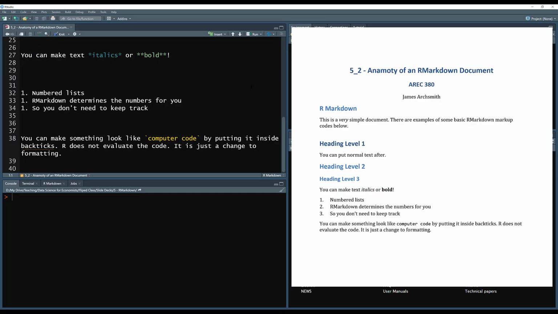Next, I have an example of a numbered list. So you can see I have 3 rows, each one starting with a 1 and a period. This corresponds to the numbered list in the Word document. Notice though that the Word document increments up, whereas I only need to include a 1 and a period in the Markdown document. What RMarkdown does is it sees that 1 and a period, knows the following text should be part of a numbered list, but it keeps track of the numbering for you.